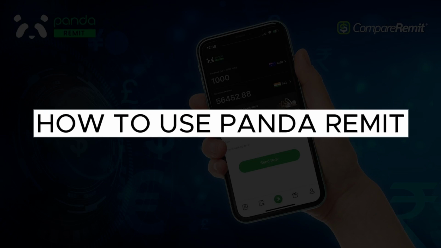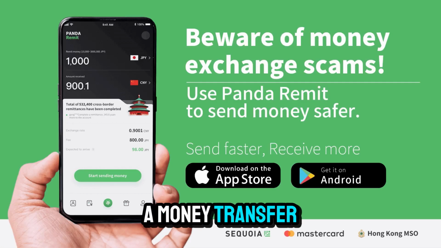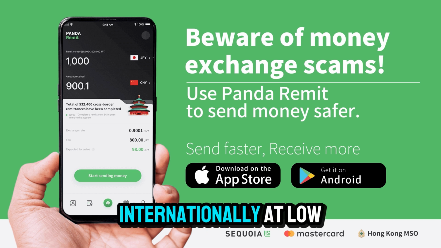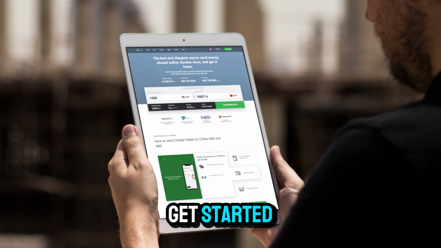How to use Panda Remit. Follow my instructions. Panda Remit is a money transfer app that lets you send funds internationally at low cost. It's fast, secure, and easy to use once you know the steps. Here's how you can get started.